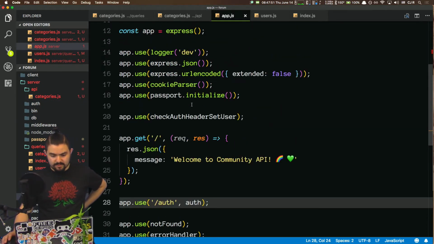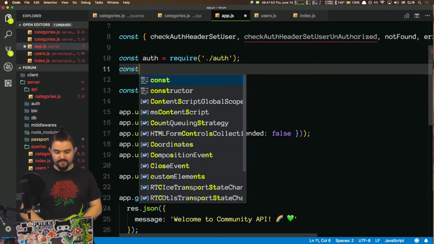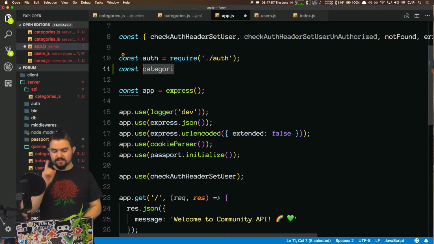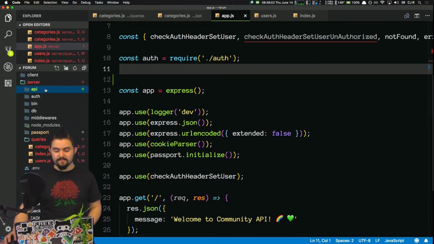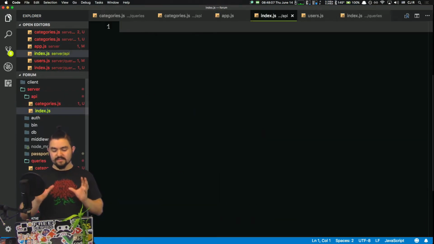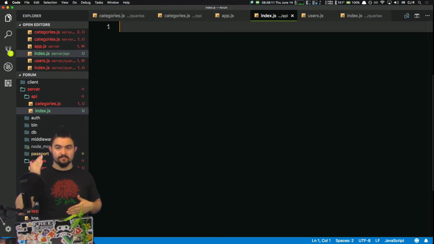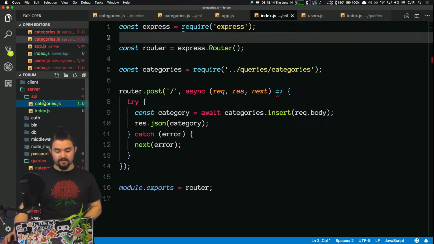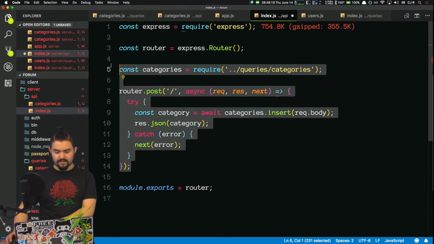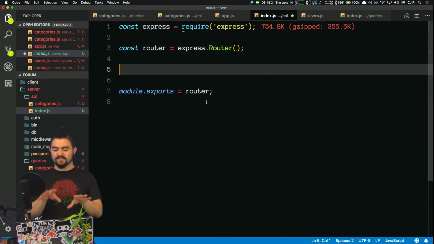So we've got auth there. Let's call this categories. And actually, this is what I'll do. Bear with me. So in the API folder, I'm going to create a new file called index.js. This is going to be where I mount all of my API routes. So here we're going to create a router very similarly, but it's not really going to have any inserting into the database or anything. So this router represents the API, and in here is where I'm going to bring in categories.